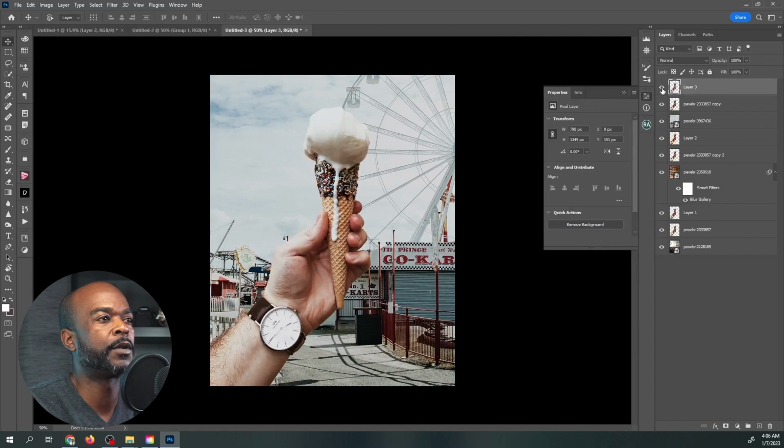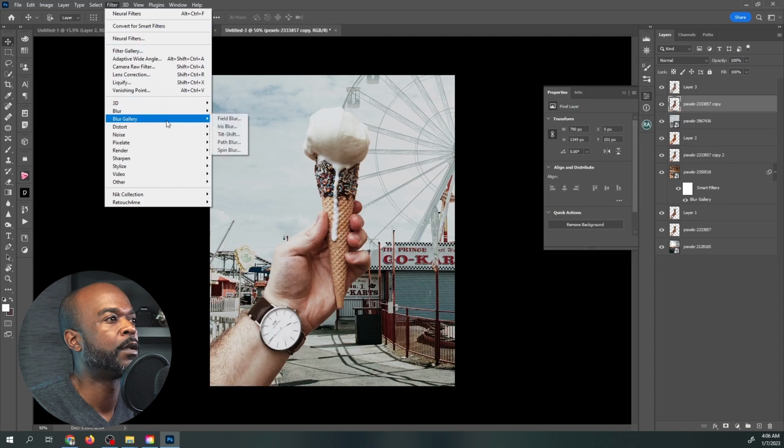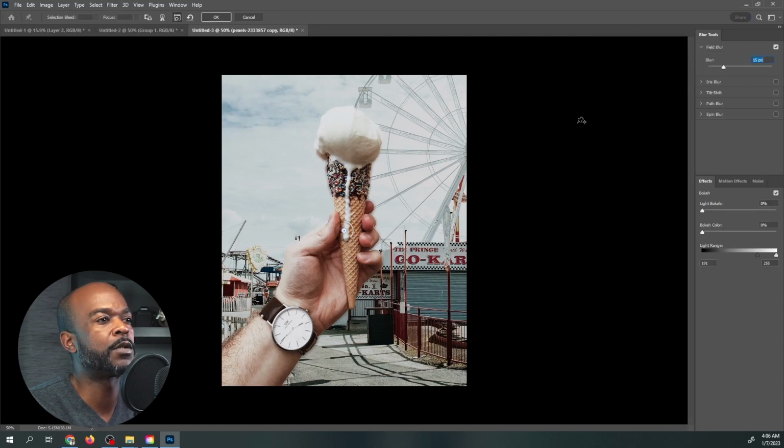Boom. Before, after. You know what I like about this too, because the before image is like super contrasty. I mean, you can tell it has a strong contrast to it, but this kind of like takes it away. You know, it softens it up. You can do the same thing with the field blur with this one also if you want to add some depth of field.